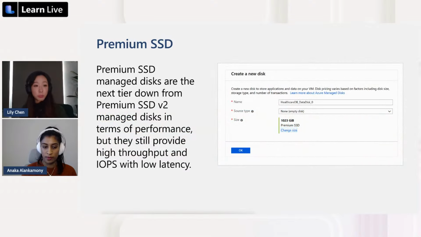All right, the next is Premium SSD. As I referred to earlier, V1. These managed disks are the next tier down from the V2 Premium SSD managed disks in terms of performance, but they still provide high throughput and IOPS with low latency. The Premium SSD disks don't have the current limitations of either Ultra disks or Premium SSD V2. For instance, they're available in all Azure regions, and they can be used with virtual machines that are outside of availability zones. Unlike Ultra and Premium SSD v2 disks, you can adjust performance without detaching these disks from their VMs.